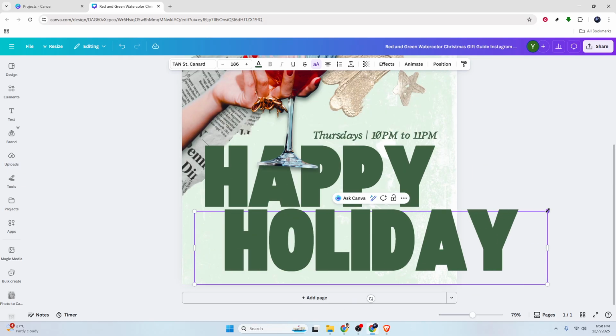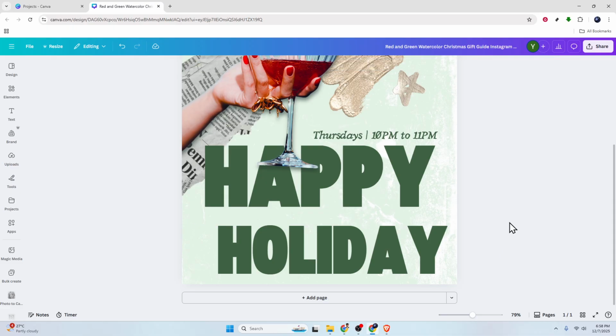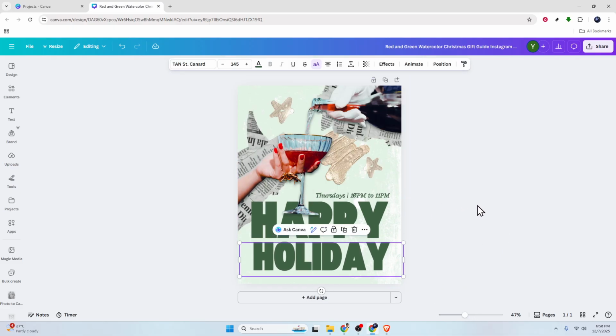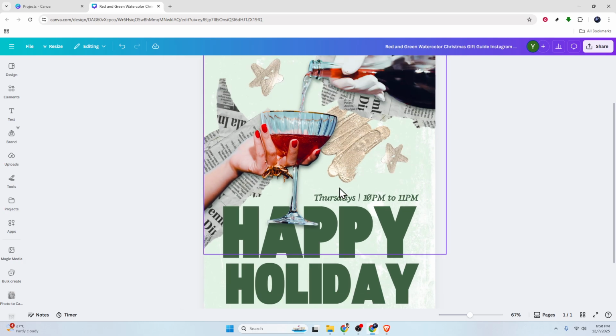Keep the layout clean. Align elements to an invisible grid, group related items, and leave breathing room around focal points. Less clutter equals more impact.